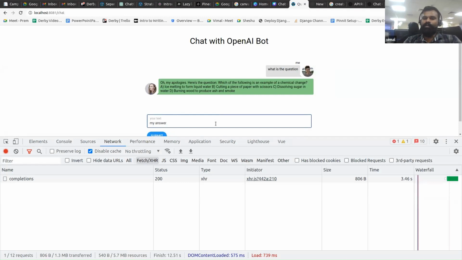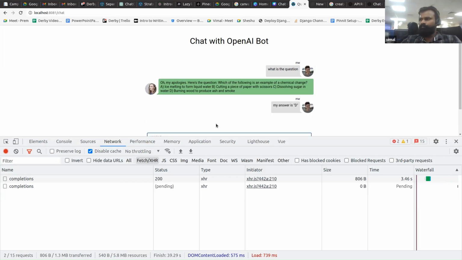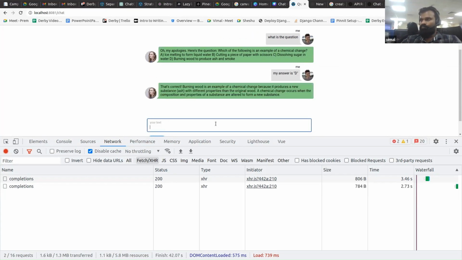I don't know the answer, but I gave it. So it's correct. So it provides the answer. So this is a simple application. I just use the ChatGPT API, and then I build it.